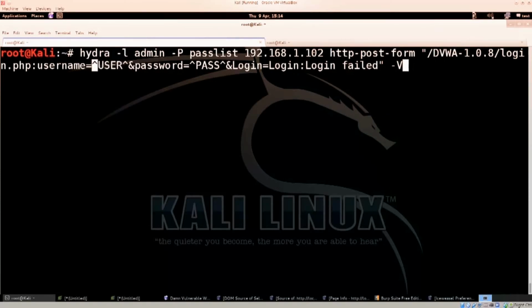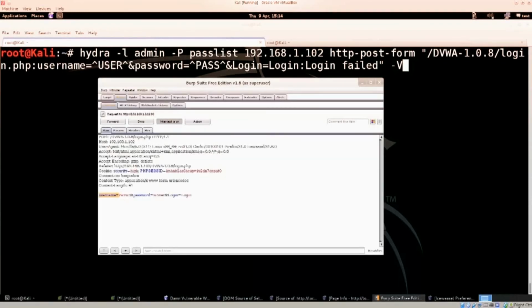So you type in a caret sign, USER in capital letters, and then a caret sign again to close it. This part tells Hydra where to insert the username, and this is the field name on the website, equals, and then Hydra will insert values there. And then the password, again, in Burp Suite you can see that it's actually ^USER^ and then password.